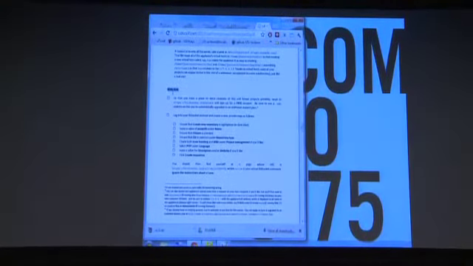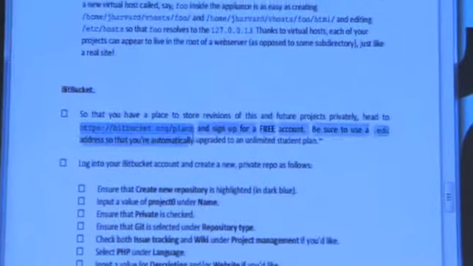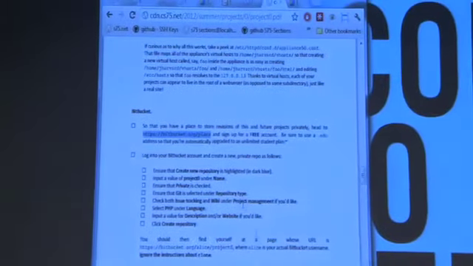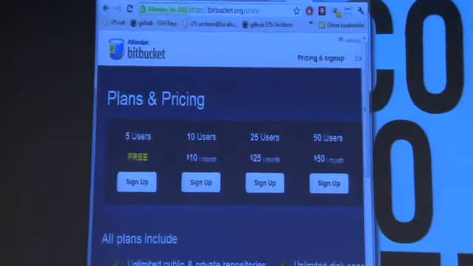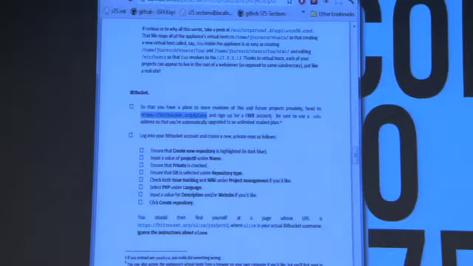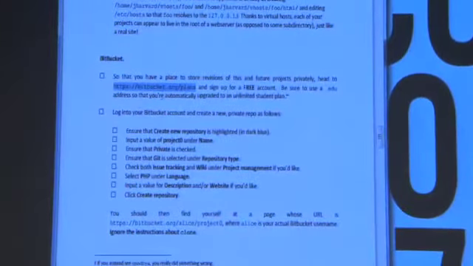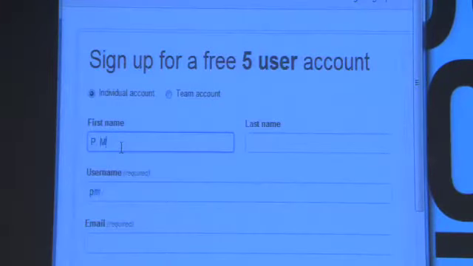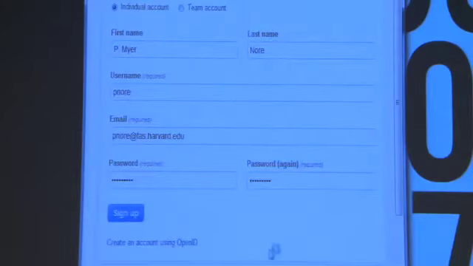So first of all, you'll want to create a Bitbucket account. So in the section labeled Bitbucket, you can see that it asks you to go to bitbucket.org/plans. And I actually don't have a Bitbucket account, so I'm going to sign up. You want to sign up for the free account. And it says to be sure to use a .edu address so that you're automatically upgraded to an unlimited student plan. And so I will use my name and click sign up. Doesn't look like there's any errors on the page.